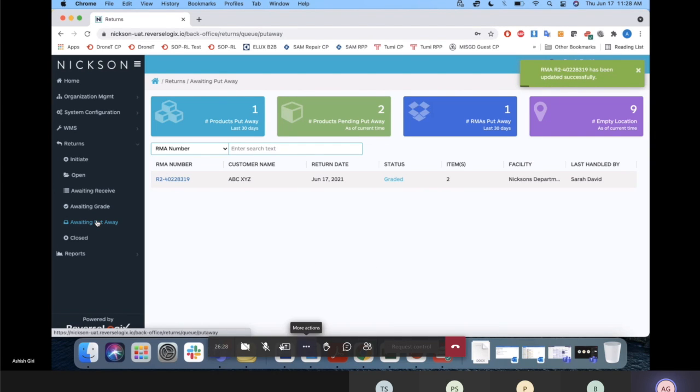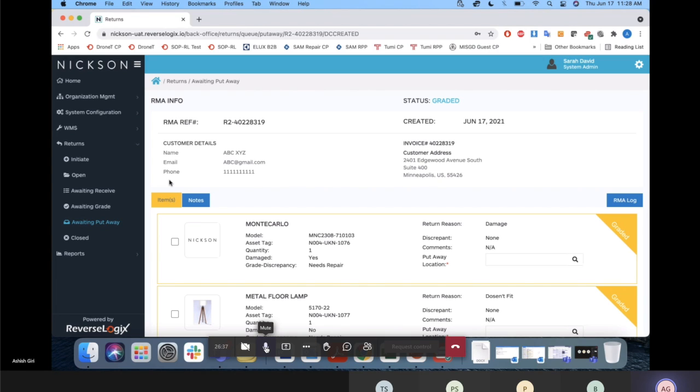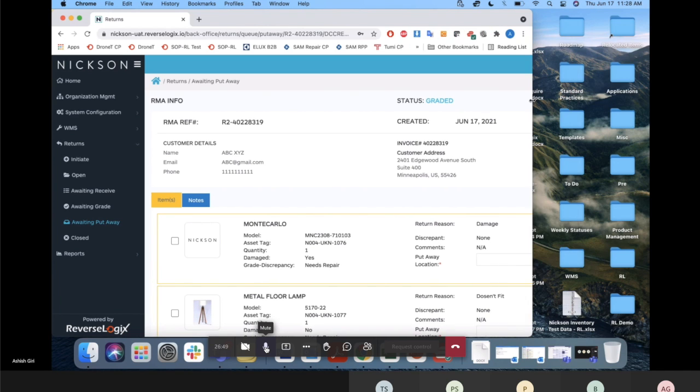Again, it's the same piece, but how is that move out process going to happen, right? Right from receiving to grading, which is this particular stage, and then from grading it's going to move to awaiting put away. So you're basically restocking the item. Receive, grade, and put away, those are the three tasks from a move out perspective, from what happens when items are returned, Ashish, or you can basically move out a customer.